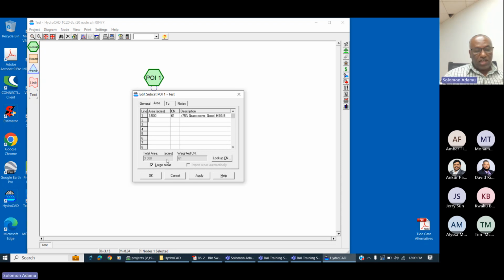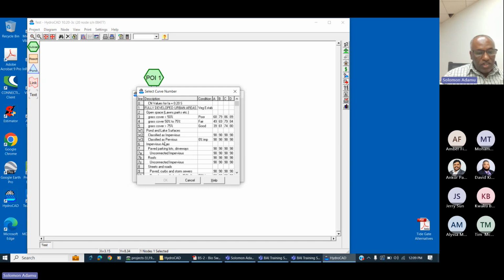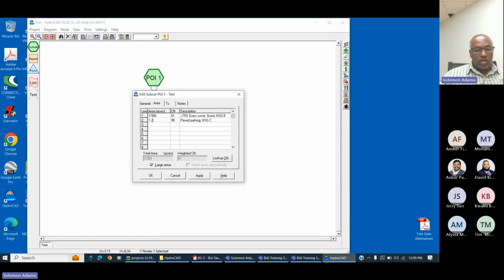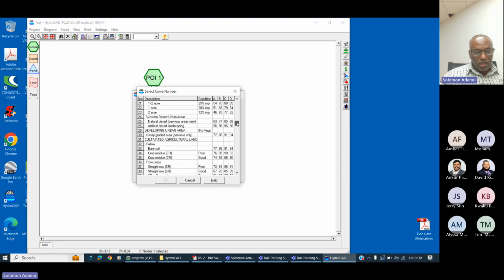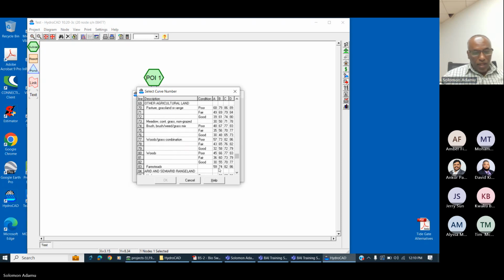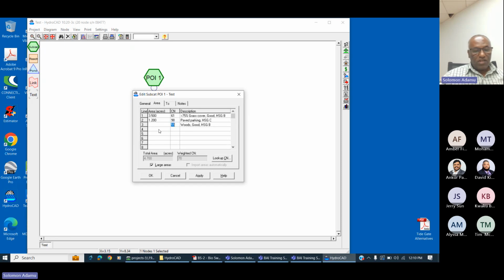And here you see the total area and the weighted curve number. So I'm gonna add another, for example, parking area, C soil, let's say 1.2 acres. So it is now 70, the weighted curve number. And then let's put some wood area somewhere here. I'm gonna add wood in good condition, and it's gonna be B soil for this example, and the area will be 0.5 acres. So now I have areas, the curve numbers, and here it calculates for me the weighted curve number. So I'm gonna say okay.